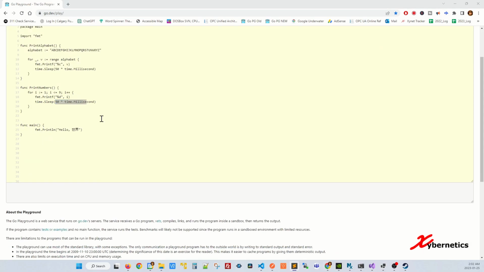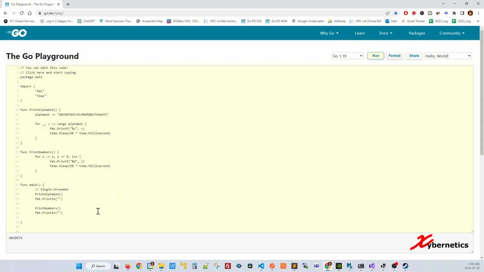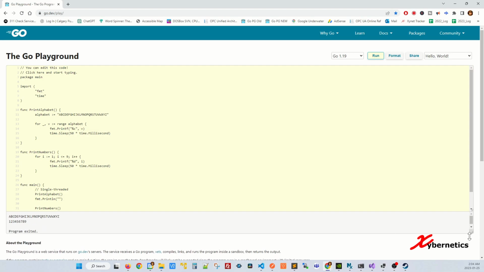Just to demonstrate this, what we're going to do next is invoke those functions. Let me do a single thread call first, and then call that function and then print a blank, and after that we're going to call the print numbers function and then print a blank. Just like that. So if I run this now by clicking run here, it essentially prints the alphabet followed by numbers. Let me make this a bit larger like that.